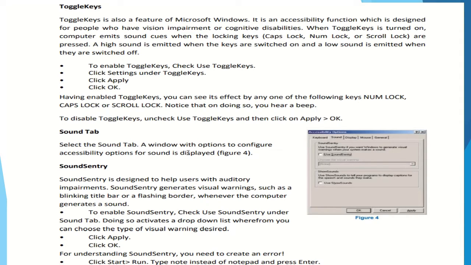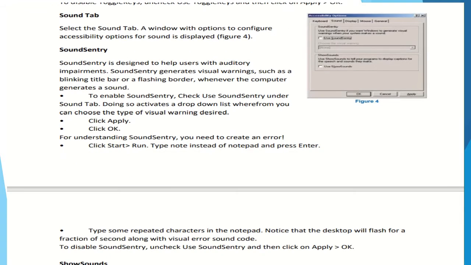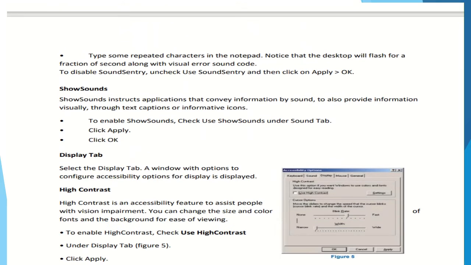A window with options to configure accessibility options for sound is displayed. Sound Sentry. Sound Sentry is designed to help users with auditory impairments. It generates visual warnings such as a blinking title bar or a flashing border whenever the computer generates a sound. Next is your show sounds. Show sounds instruct applications that convey information by sound to also provide information visually through text captions or informative icons. For example, to enable show sounds, check use show sounds under the sound tab, click apply and click OK.